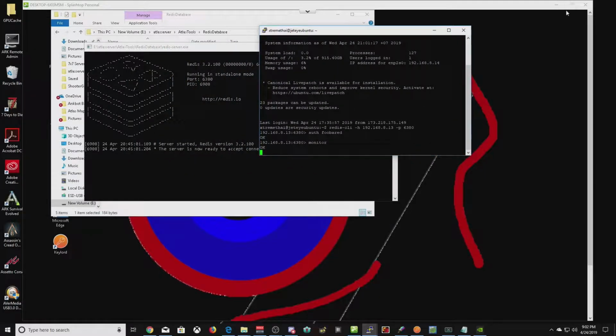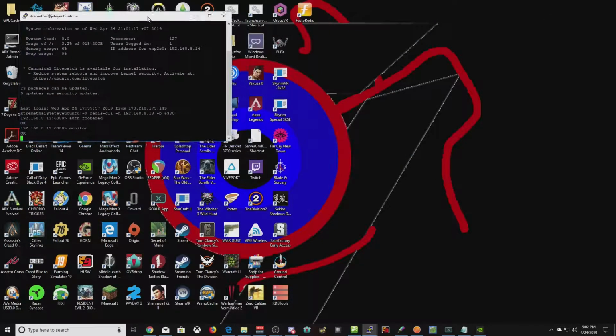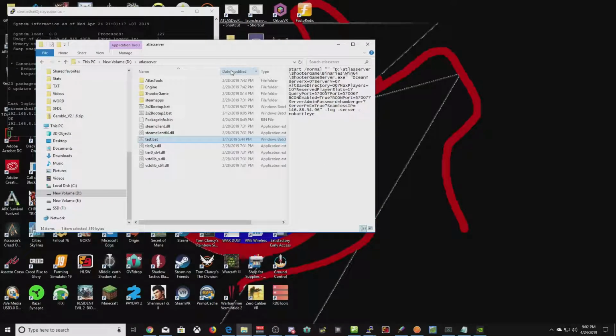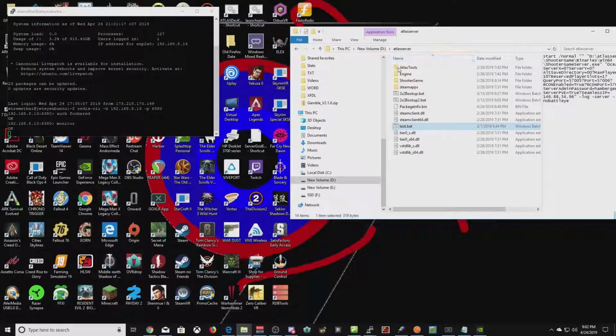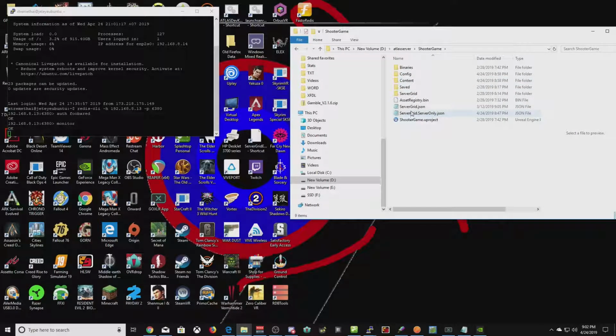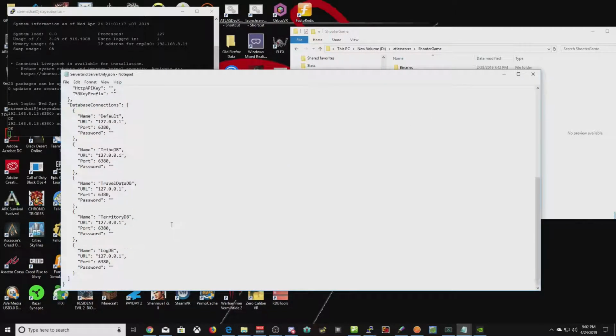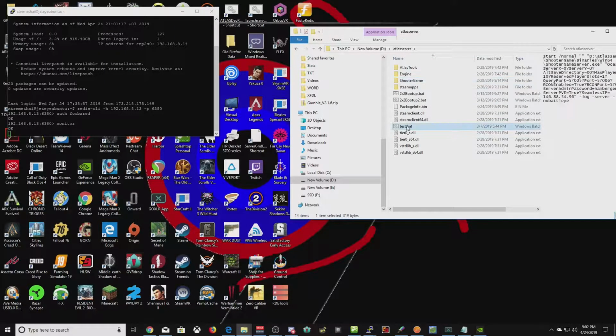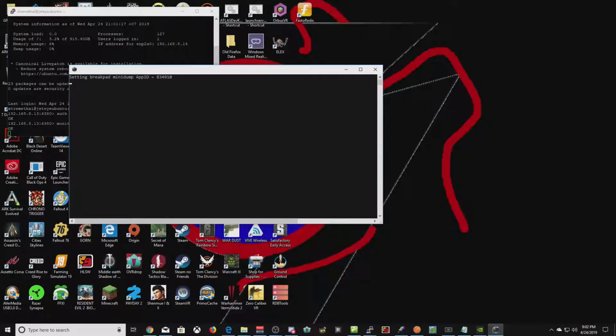What we're gonna do is minimize this, move that over in the corner, and then go into your Atlas server. Make sure in Atlas server, because yours is fine, it should have 6379 there. I had to change all mine to 6380. We're gonna back up, and then we're gonna launch one server. And let's see what happens here.